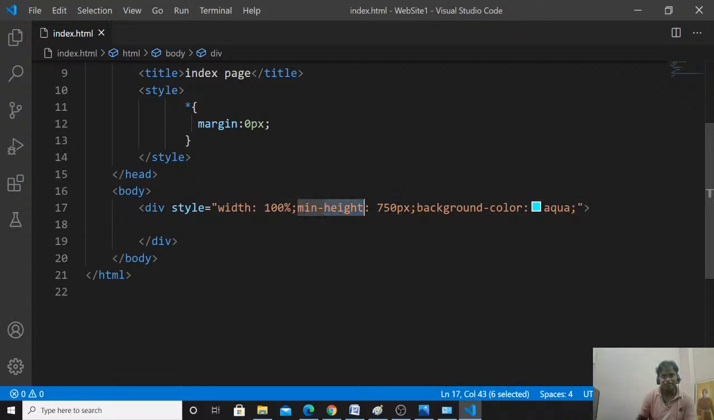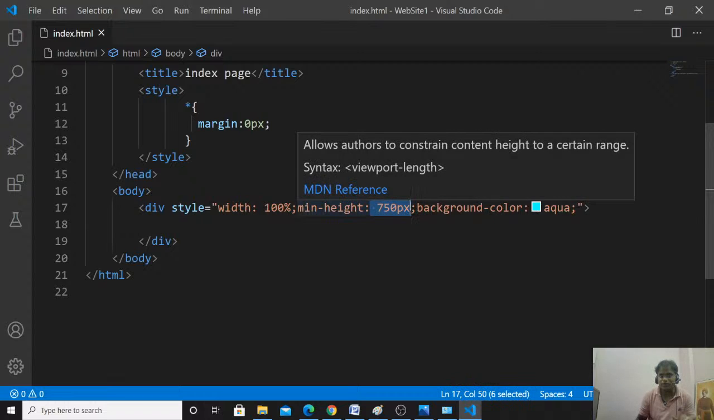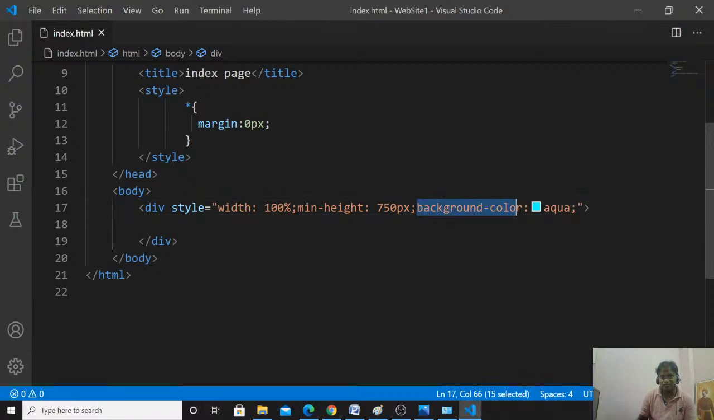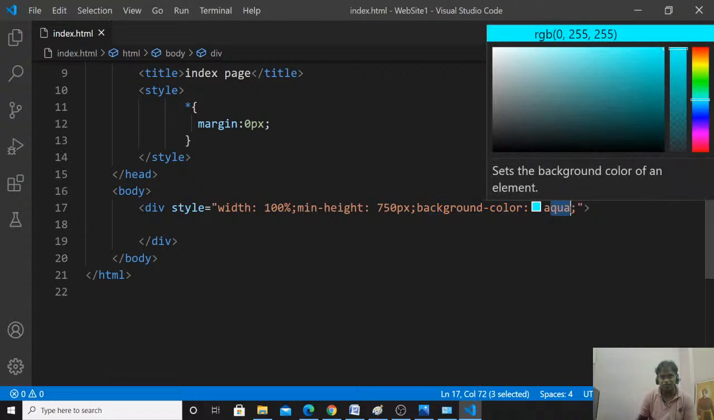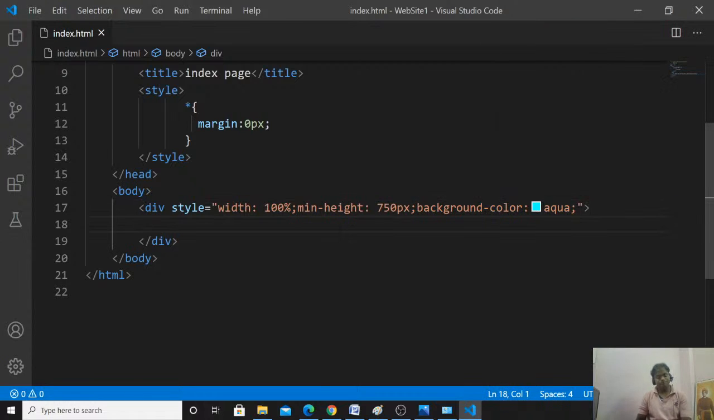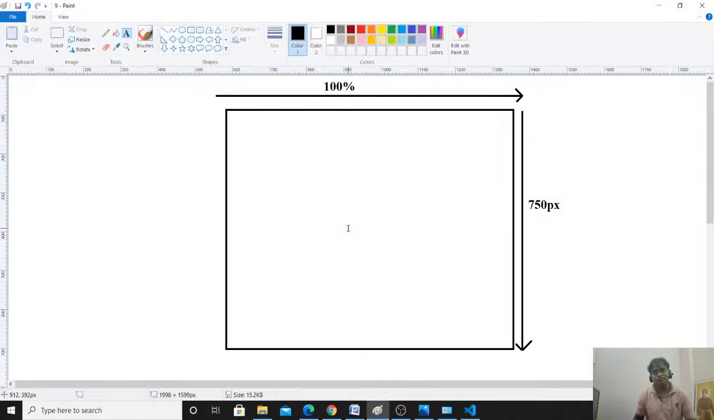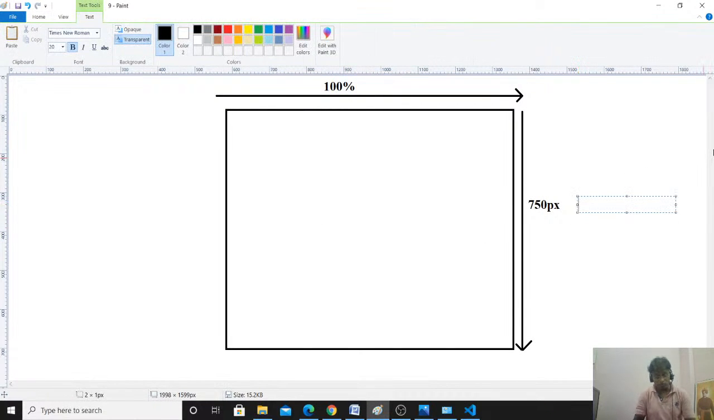Next, min height is a CSS property. 750 pixels is the property value. Background color is the CSS property and aqua is the CSS value. That's good. Okay. Now, what is the meaning of min height? And what is the height, and what is the difference between height and min height? Now I have set min height, not height.